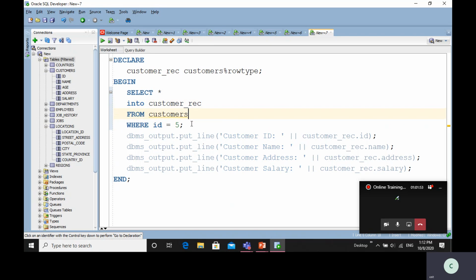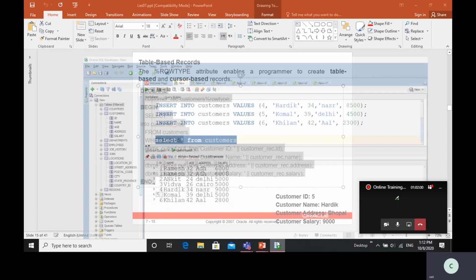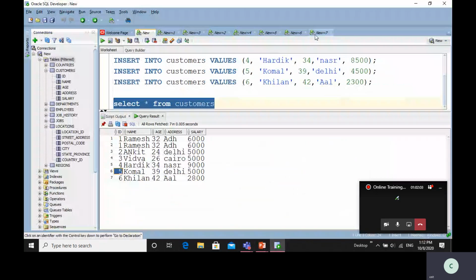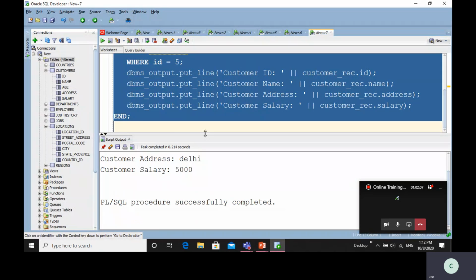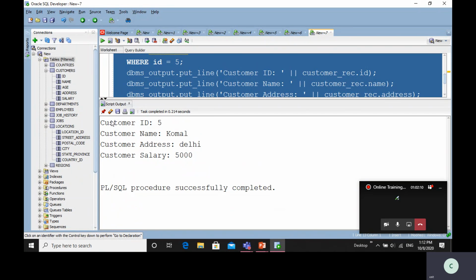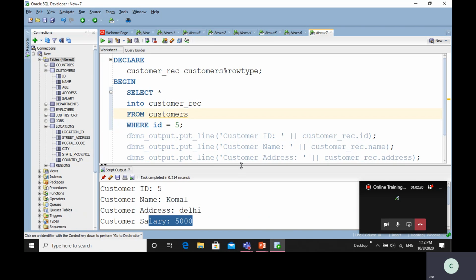Basically, I am generating a record of the employee who has record ID 5. In my customer table, I have this 5 over here. If I execute this, it will give me the complete record: customer ID is 5, the customer name is Kolam, the customer address is Delhi, and the customer salary is 5. If you want to print values in the form of a record, you can use this.